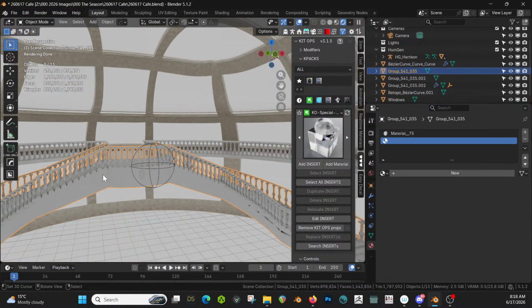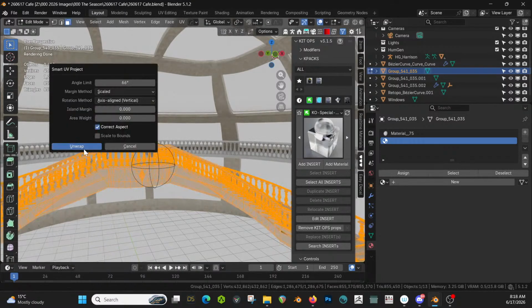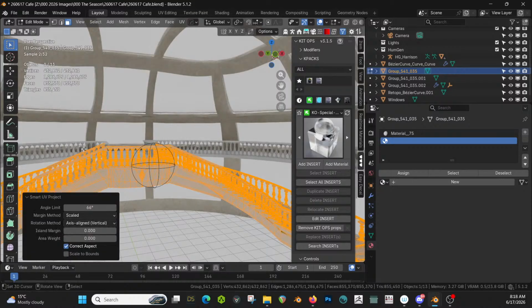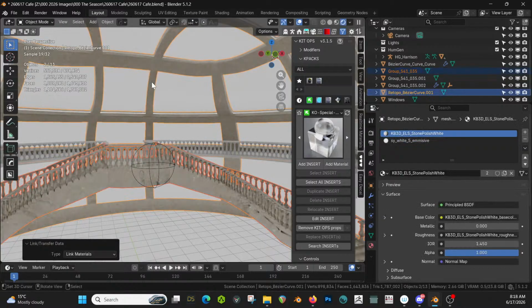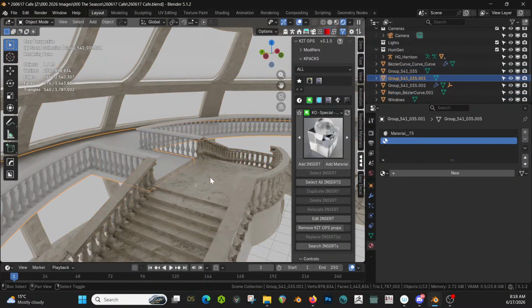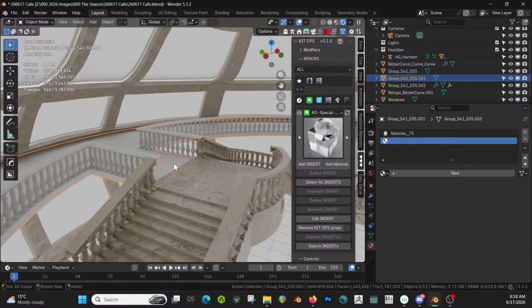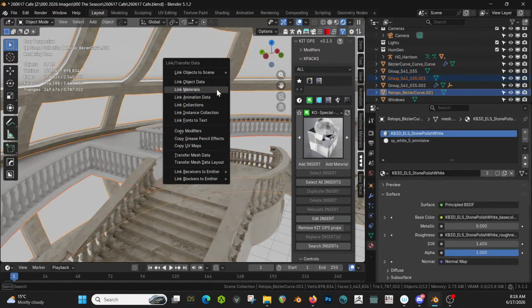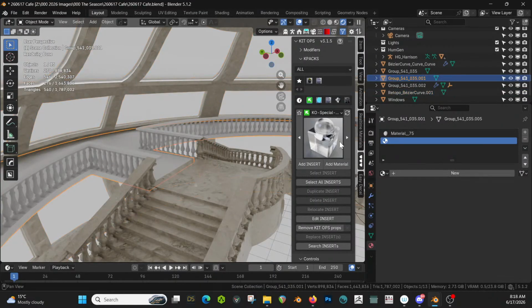Let's see. This. Smart UV project. Unwrap. Link. Materials. We'll adjust the scale on it a bit. I know it's not right. And this. Link. Materials. No. Link. Materials. We don't want to glow. What? Oh, I see.